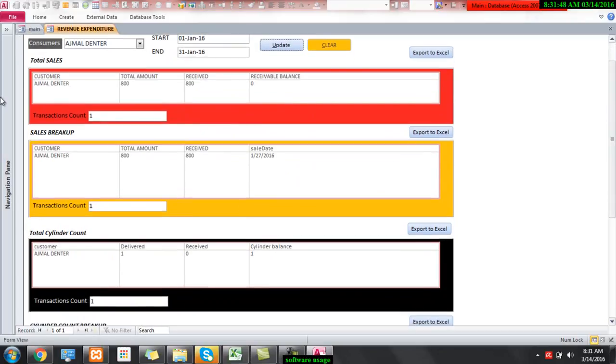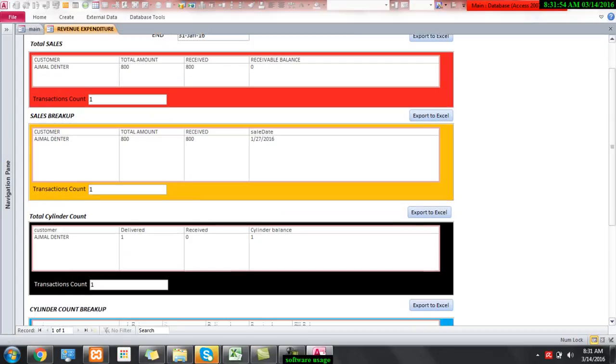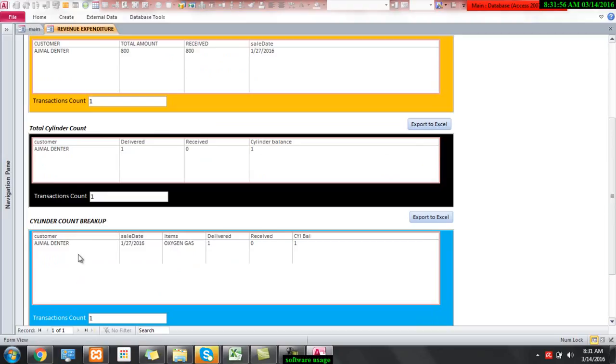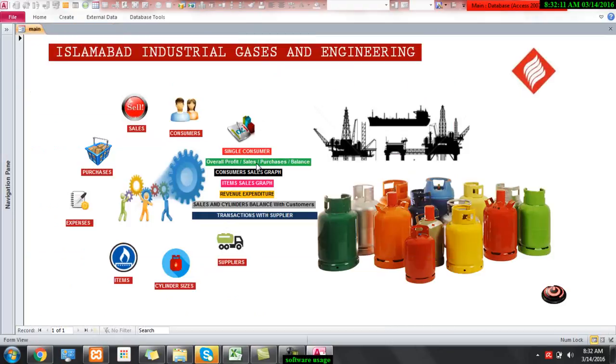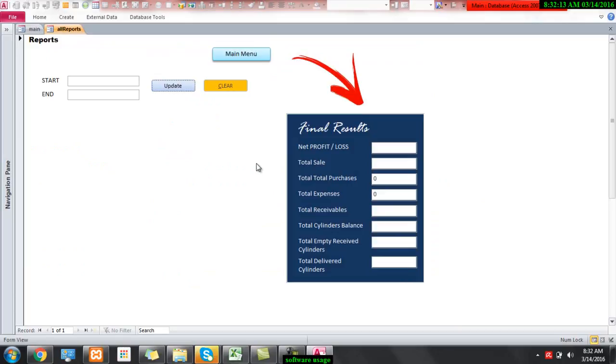Okay, in January you sold 800 amount of oxygen cylinders to him. Here are the details. Oxygen cylinder was sold and one was delivered. Cylinder balance was 1. And you can export them to Excel as well. By clicking on clear, everything is cleared. Go to main menu.